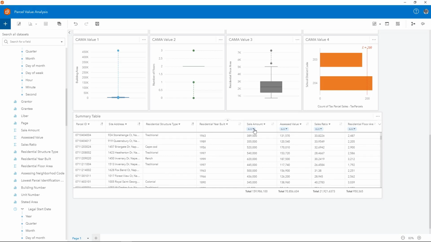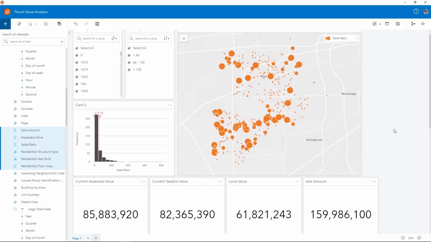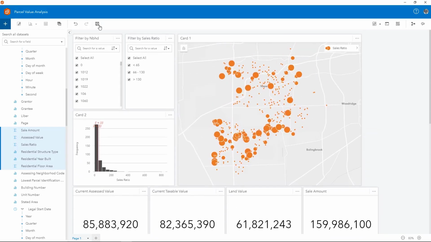In the last few minutes, you have seen how to create a workbook using parcel polygons and tabular sales data to support you in sales ratio and outlier analysis studies.